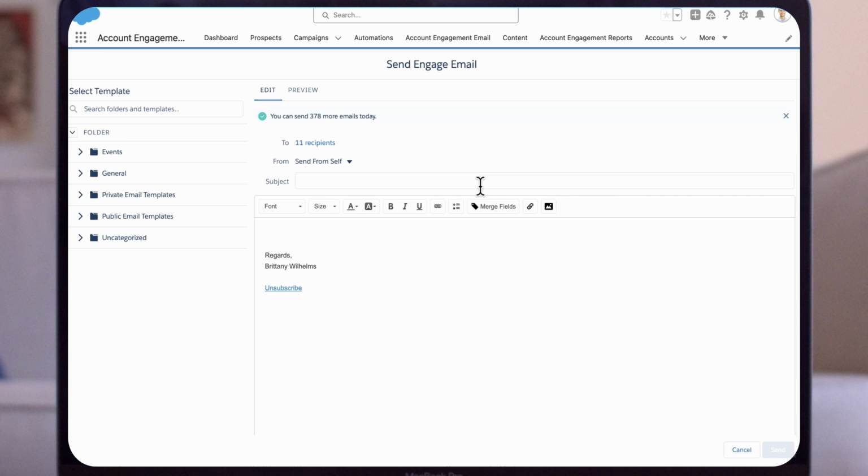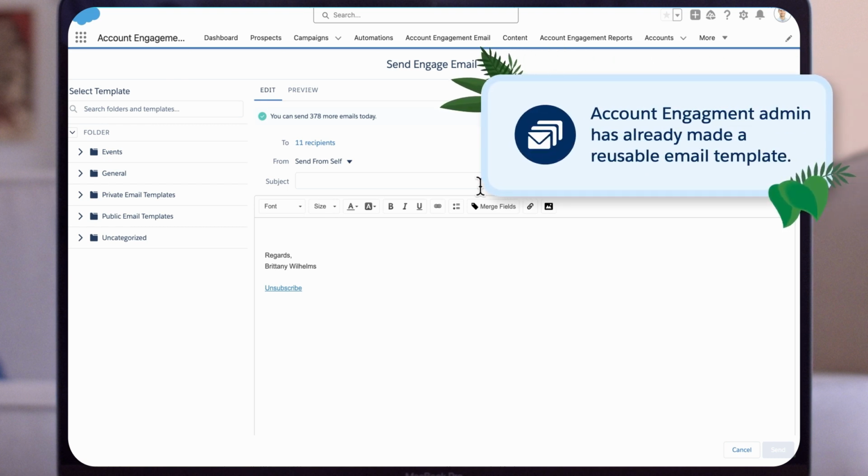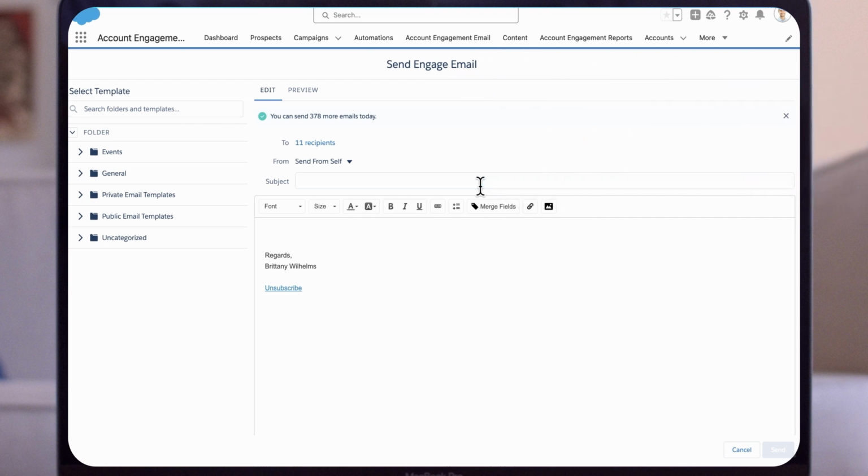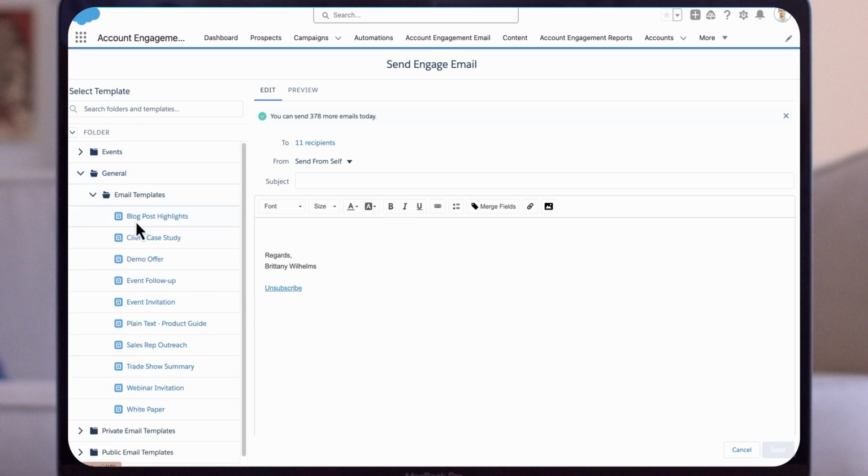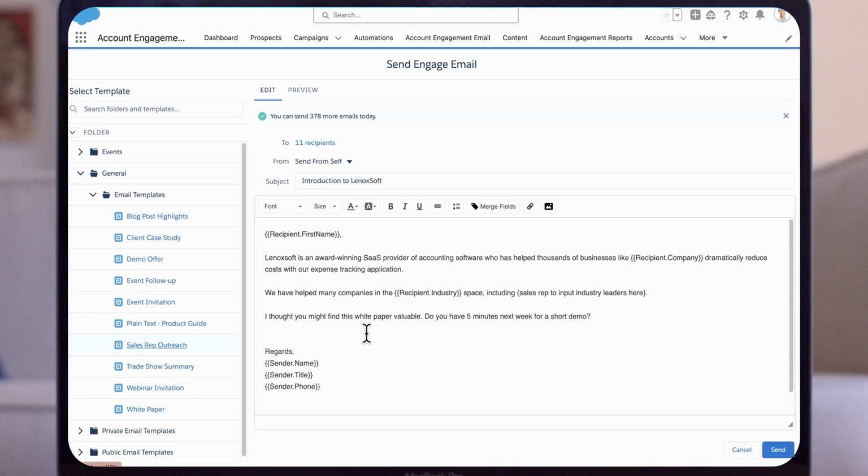This button can be added to either the related list or the top of the page layout. When the email builder opens, it will either be empty or show the default email template if that's been set. Because this is a common use case for our sales reps, our Account Engagement admin has already made a reusable email template we can quickly pull up and customize. Let's change from the default to this sales rep outreach email template now. This email template looks good.